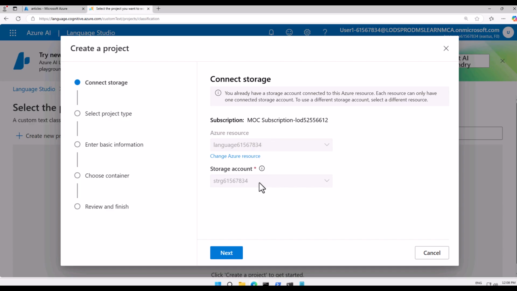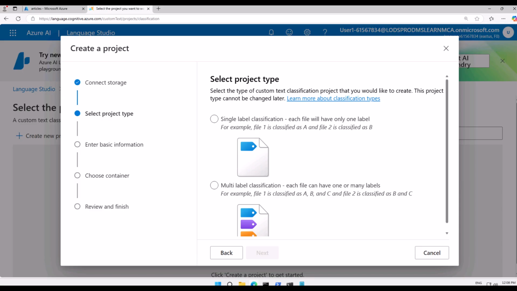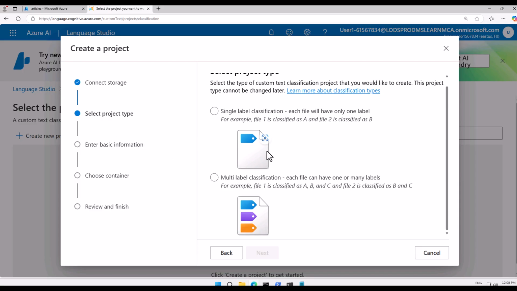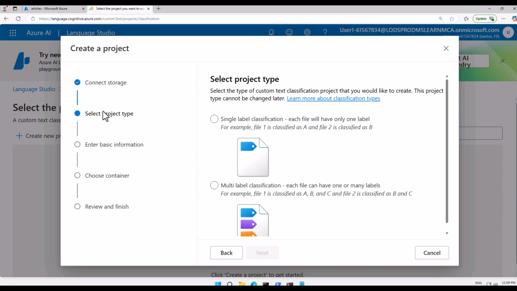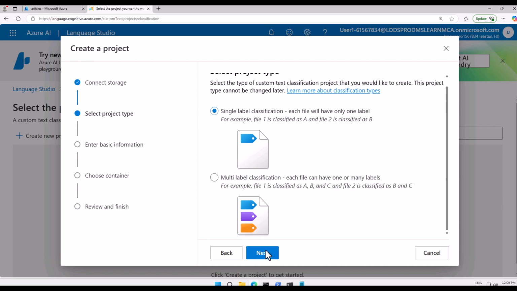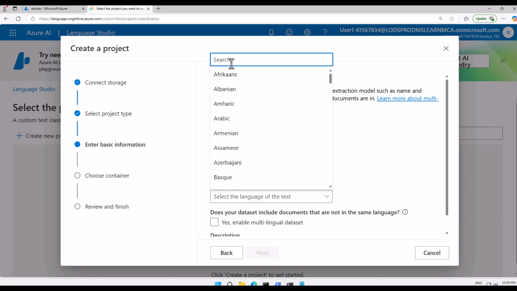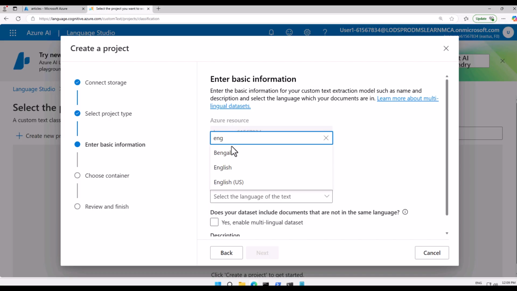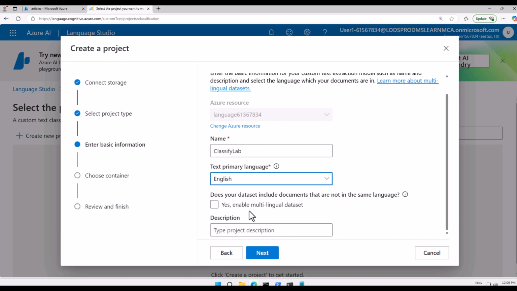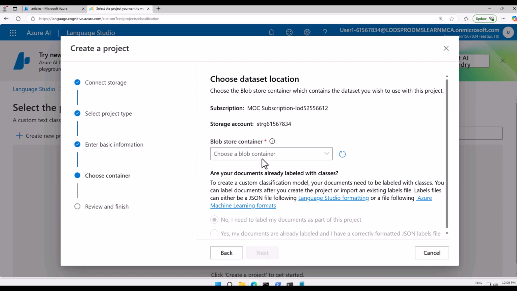So here the first thing is that our resource and storage account is already selected, so I will go ahead. And the next thing here is the classification. So I will go with the single label classification. Then here I need to give a name. So I will say classify lab, something like this. And here I will select English as the primary language. And then here you can add some description. I will say custom text lab. We'll go ahead and click on next.